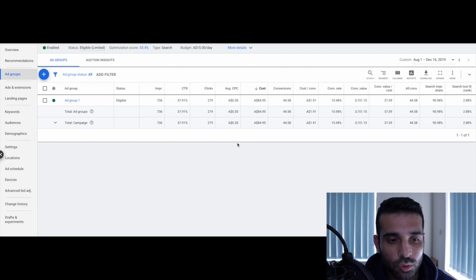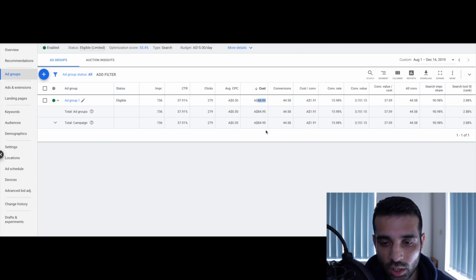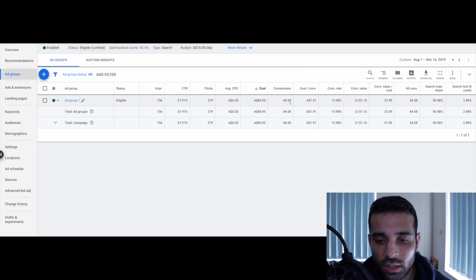So let me talk about this branding campaign specifically. Obviously, I haven't shown the actual campaign name because this is live. You can see here that this has spent $84.95 and it's given me around 4.44 conversions. Now, why it says 58 is because right now I'm tracking by linear conversions, which means that half the sale came from a different ad and then half came from this one.